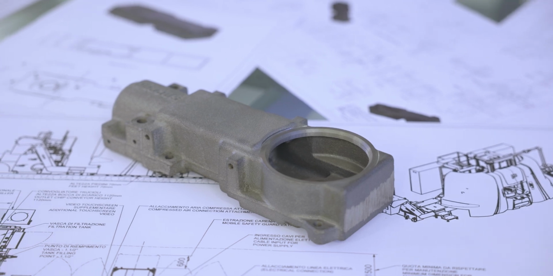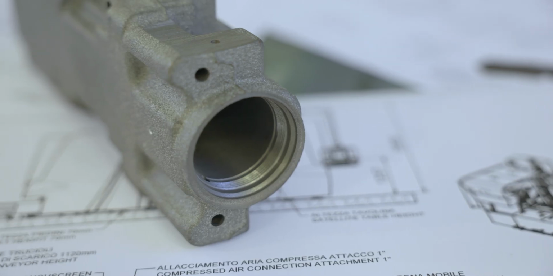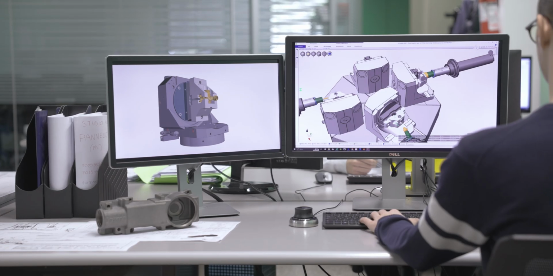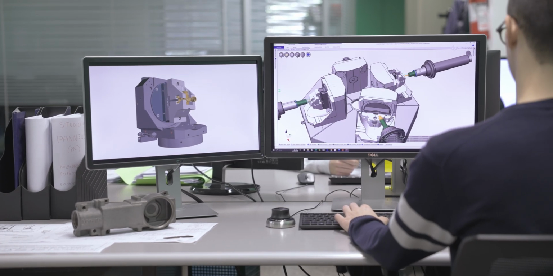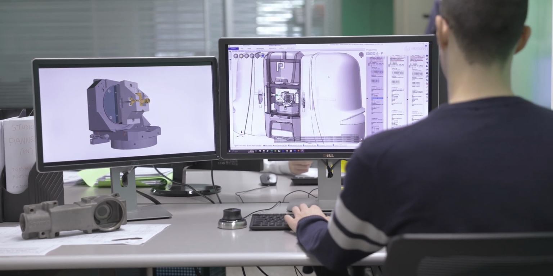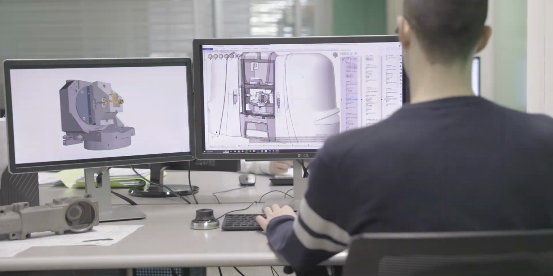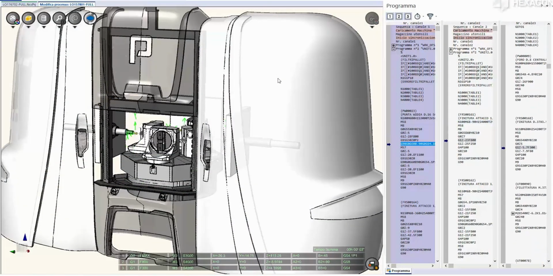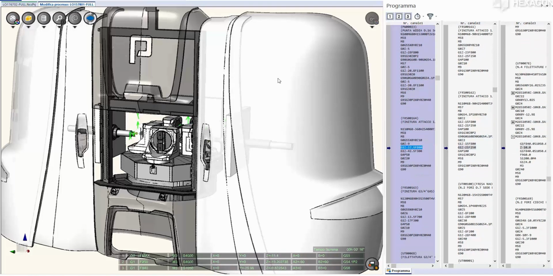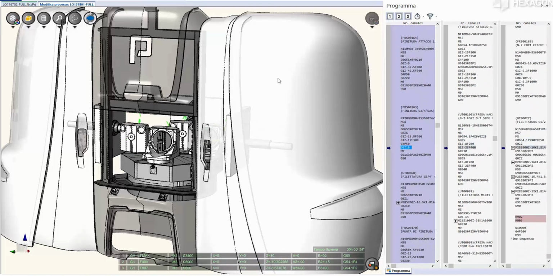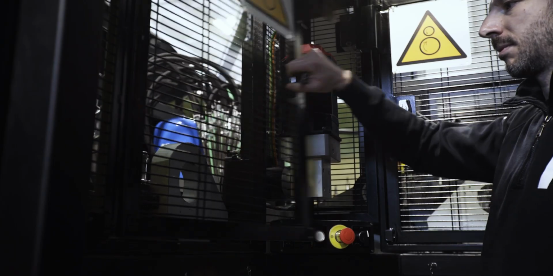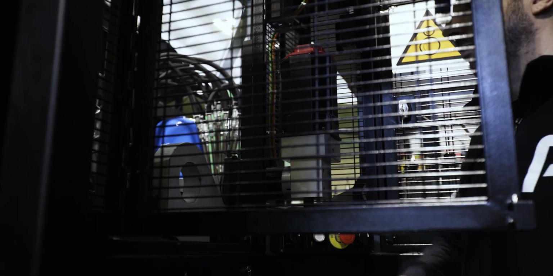If step number one is good, then we move into step number two. This step is much more detailed, so we go into detail on tools and clamping, also using simulators, and after step number two we can have a very good idea of productivity and how the whole process of the component looks. Once it's finished, we go to step number three.